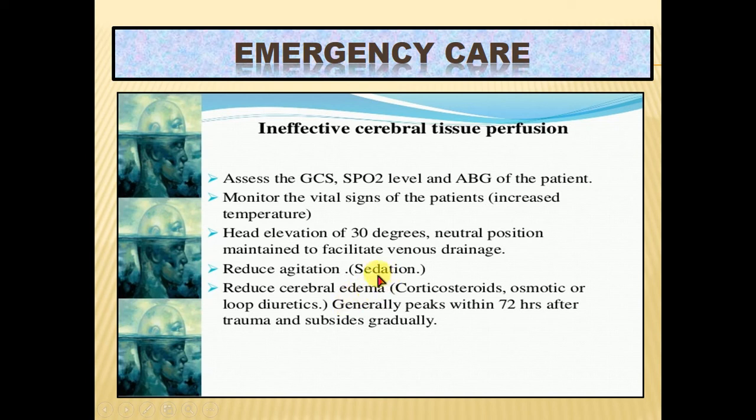So once you give sedatives, we have to watch for changes in respiration. Next is reduce cerebral edema. I have already talked about corticosteroids. Osmotic is mannitol, and third is loop diuretics. Loop diuretics are given after osmotic, that is, after mannitol we give loop diuretics, that is Lasix.